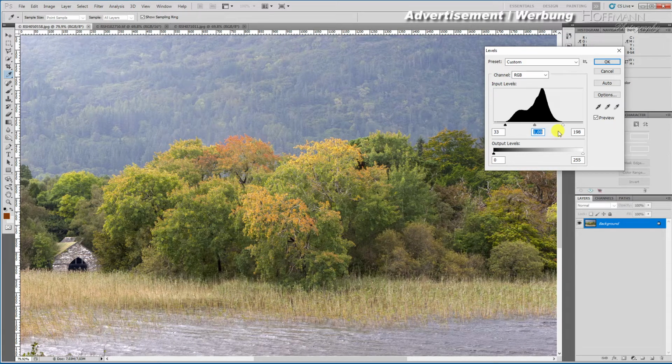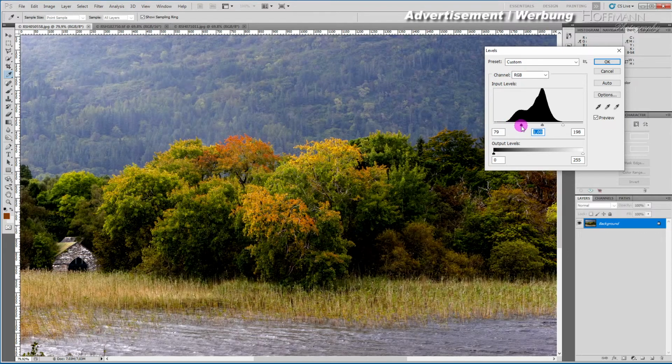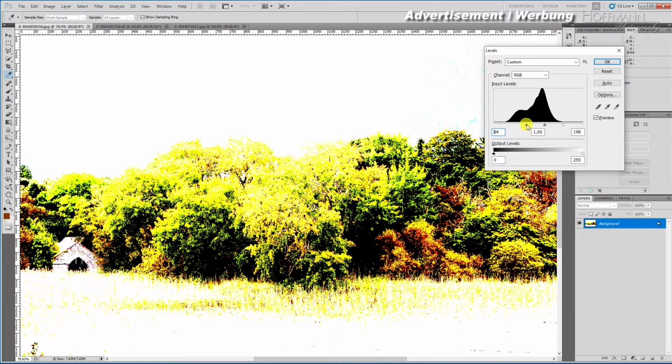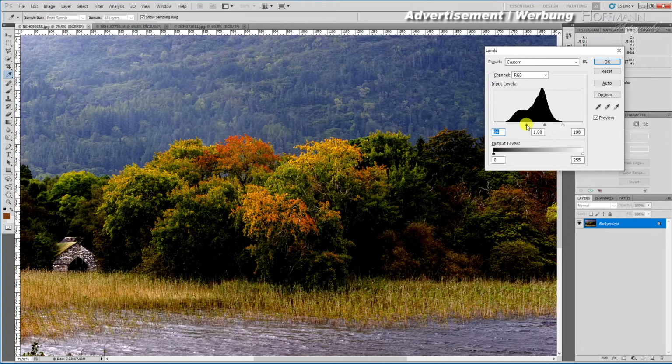Okay, now don't overdo it. If you move the black point slider even further to the right, then you get large areas that are just black, and you lose all the detail in those areas. Here's a little trick. If you press the Alt button and click on the black point slider, now you can see all these nice colorful pixels, and all those are now way too dark.